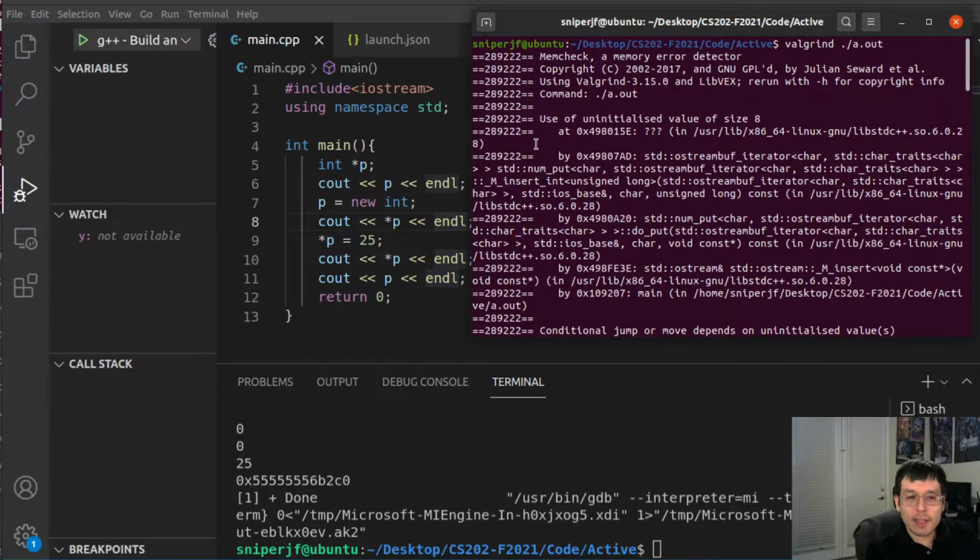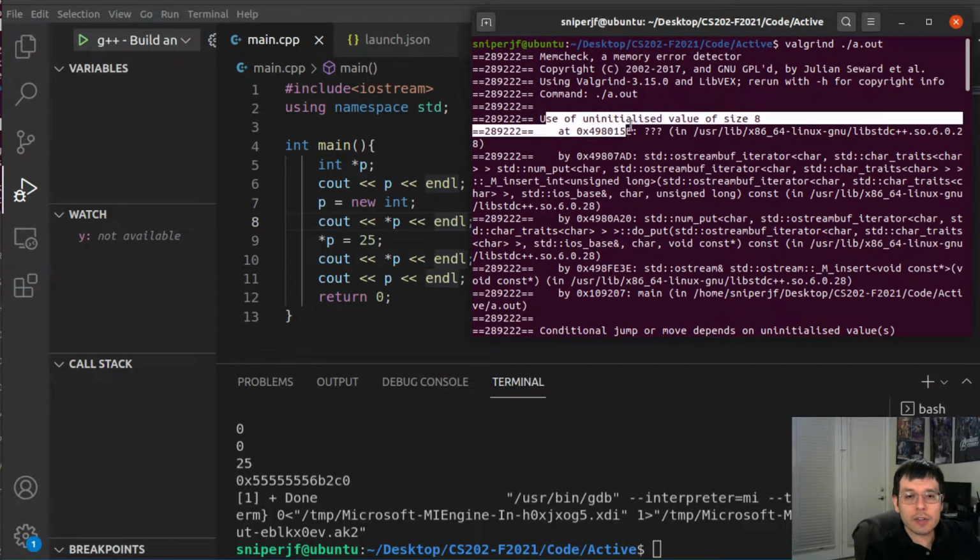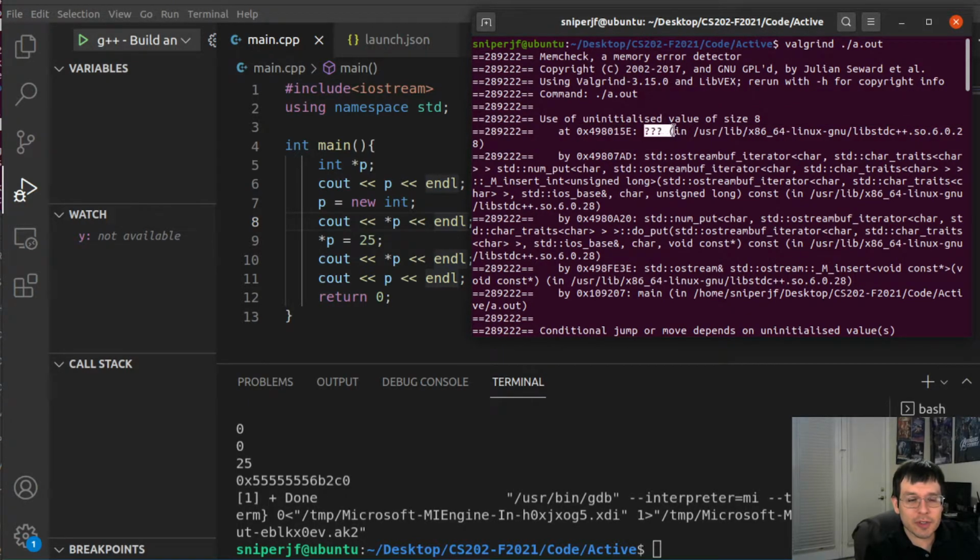Okay, so reading it, it says use of uninitialized value of size 8, probably because pointer p in my system uses 8 bytes for an address, because it's a 64-bit system more than likely. It's a VM, but it's probably a 64-bit VM. And it tells me the memory location, which doesn't really help a lot. And there's a question mark here.